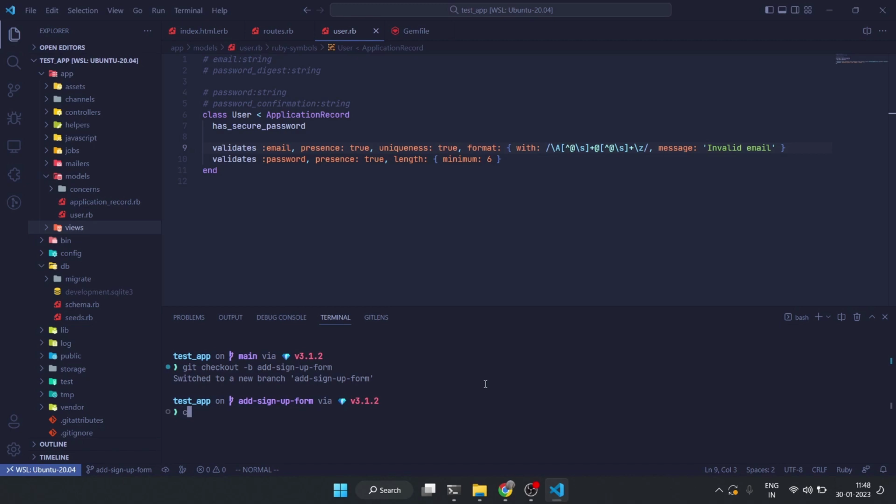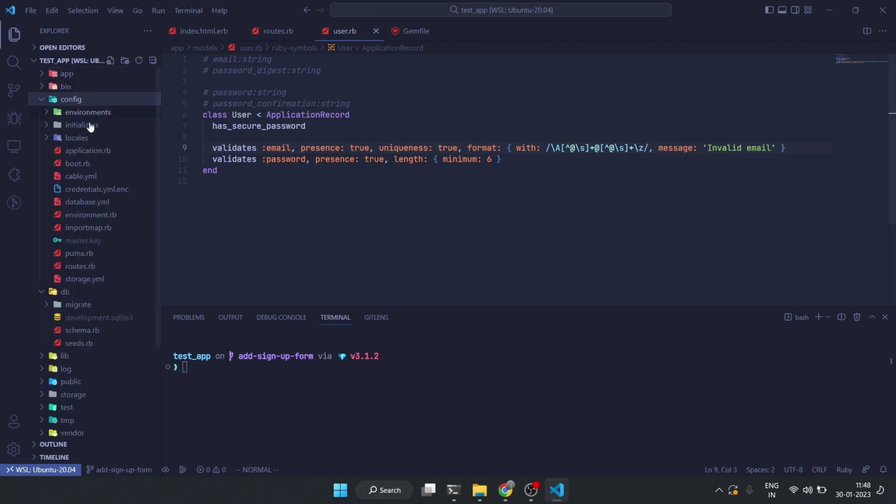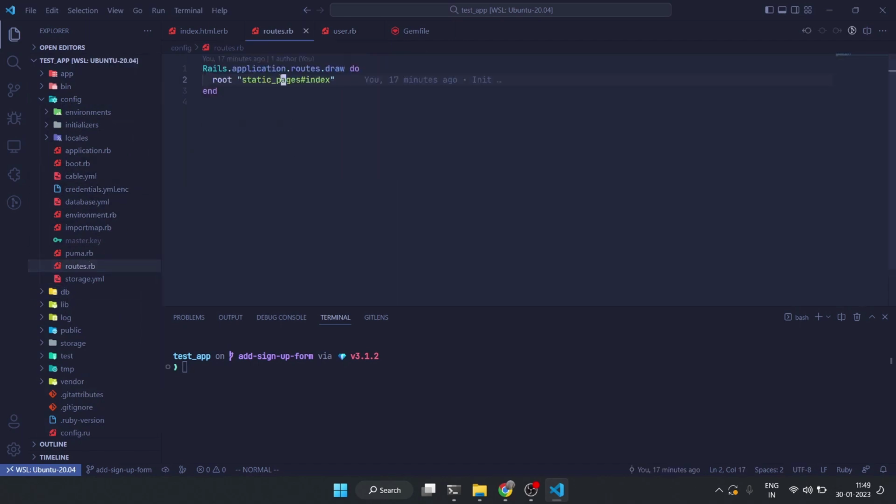Right. Okay, we are there in the new branch. So I'll go to our routes, config routes, and do a get request to sign up to registrations, if I can spell it correctly. Yes, registrations new, and also a post request to sign up to registrations create.